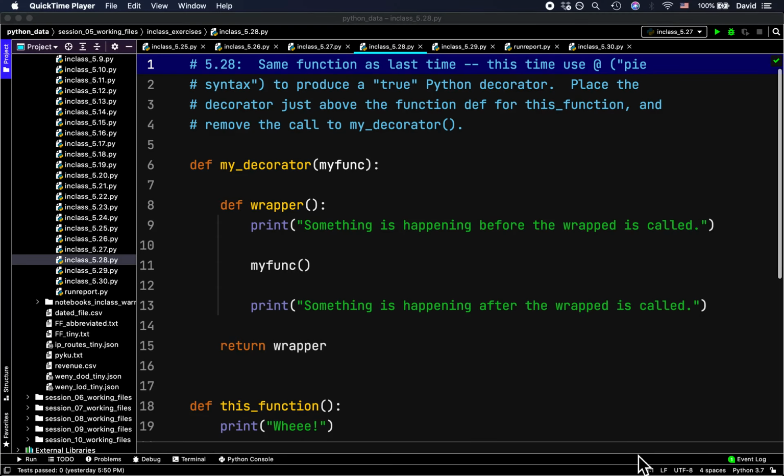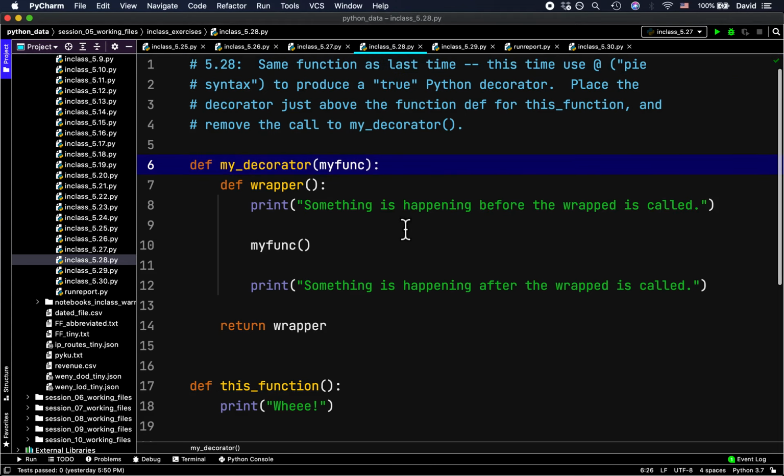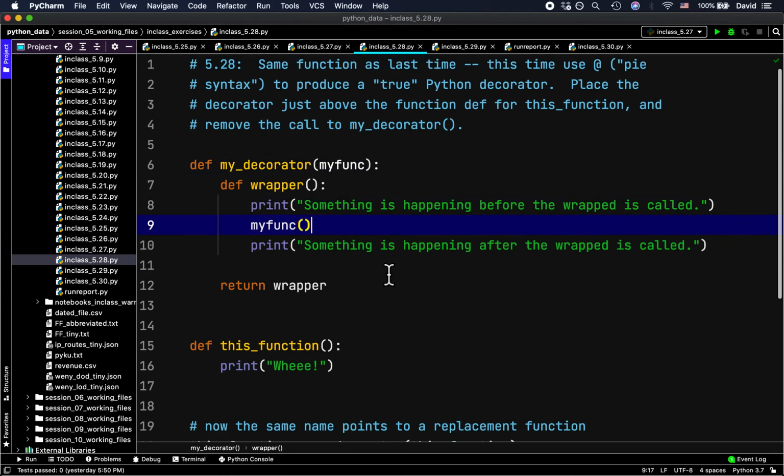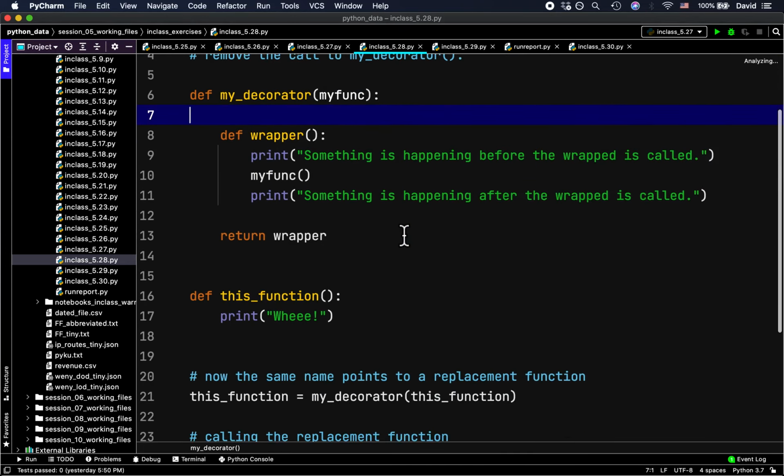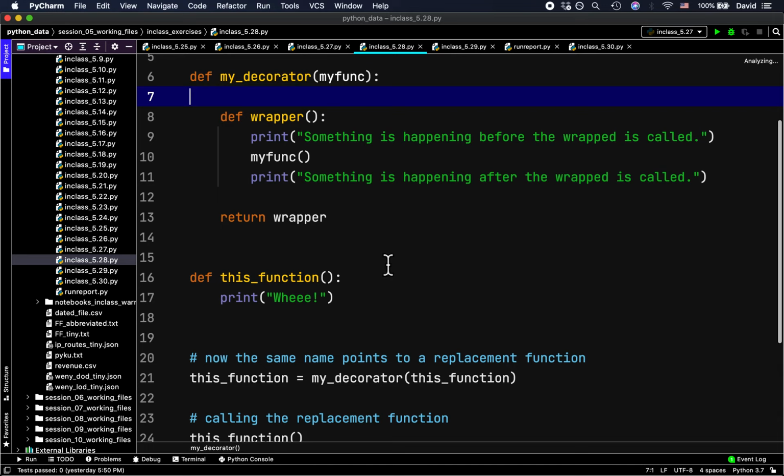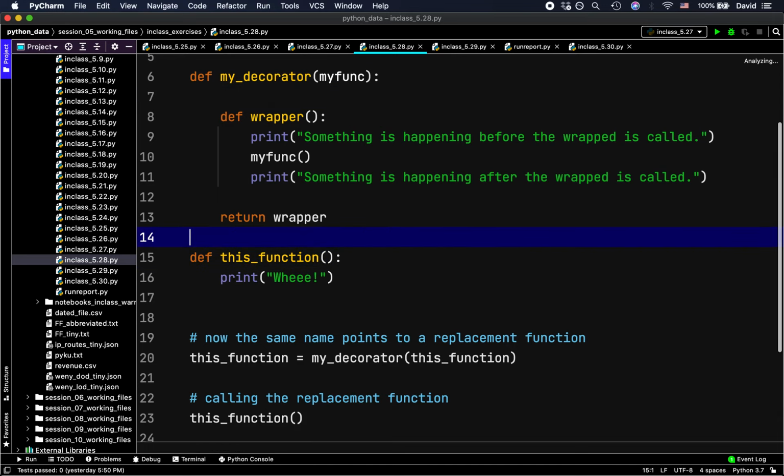In this second video on decorators, we're going to explain exactly what a decorator looks like using regular Python syntax. Here's the same example we had in the prior part. That is, a function that's defined within another function and a function that we're going to decorate.